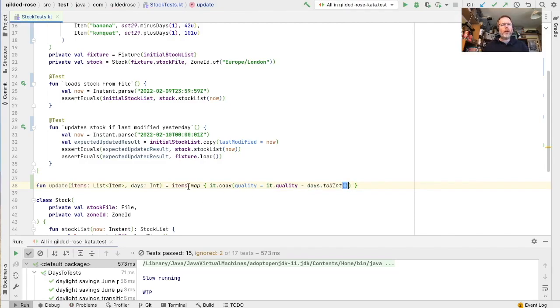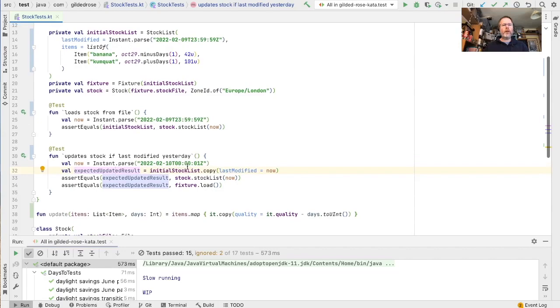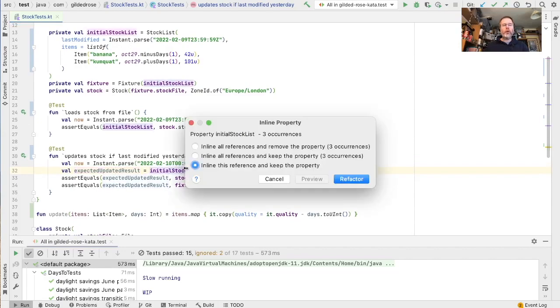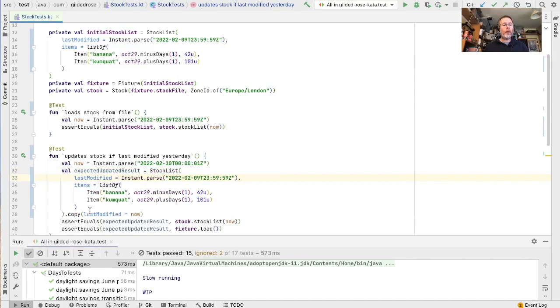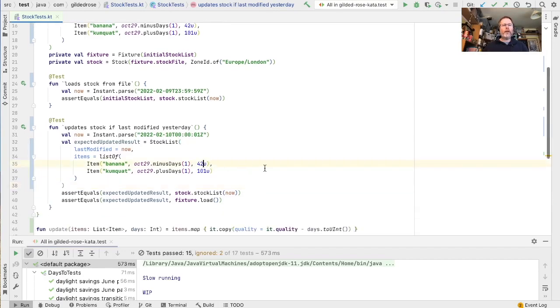So that's the way we'd like to update our items, and if we did update our items that way, then the expected updated result would be this initial stock list. Well, let's inline that again so we can see what it looks like. And again, we will just change that to be now. And what we expect the updated stock list to be is one where each one of these qualities is reduced by 1. So that would be 41, and that will be 100. Okay, if we run that, obviously the test won't pass because we haven't added any code.